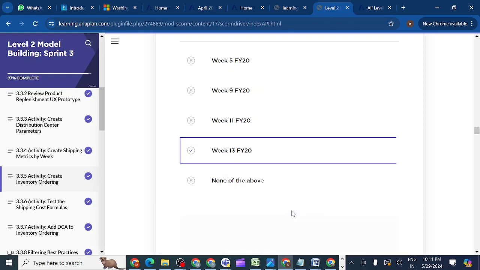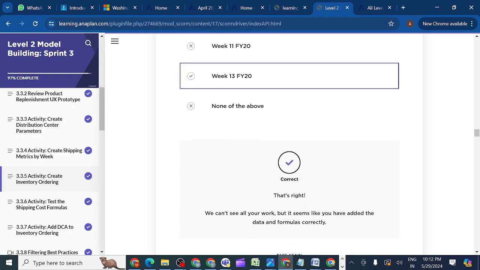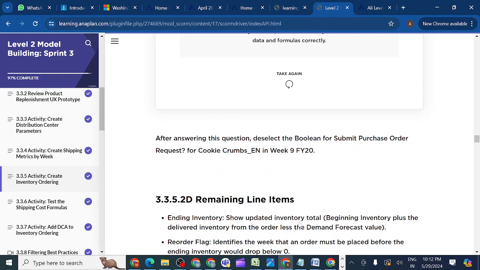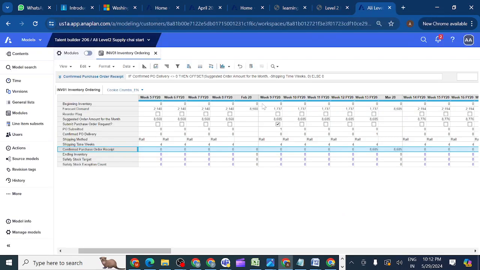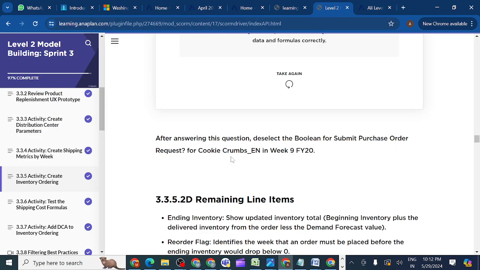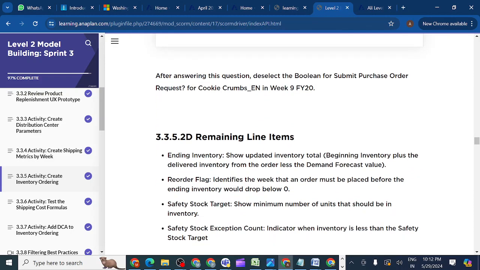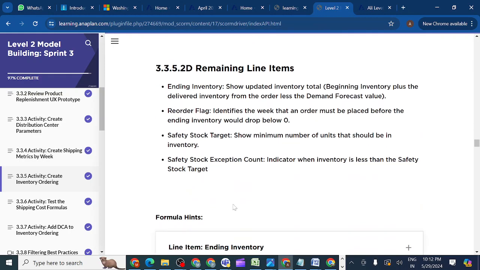on submit. Whether we have done it properly or not, whatever we have done, everything is fine. So we have completed it. After answering this question, deselect the boolean format submit purchase order request for the cookie crumbs en in week 9. We should remove this one. Why? Because it affects the further steps, so we can't get proper results later. That is the reason we should remove this one. So this is the way we should complete all these activities. Is it clear for you how things are happening?